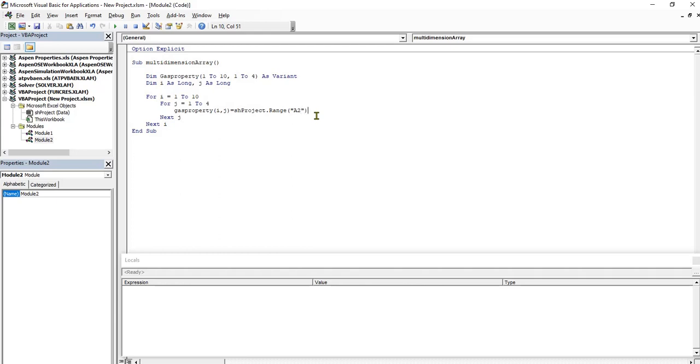Bracket close, dot offset, bracket open. The offset should now be I, comma, J, dot value. Now this is how I can tabulate this. That is how we can create this.